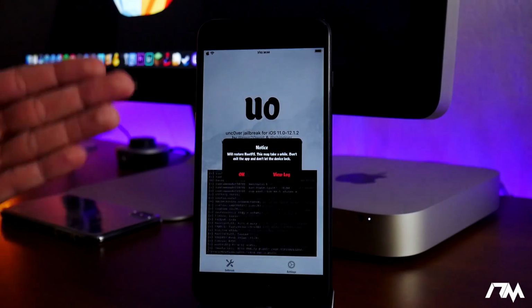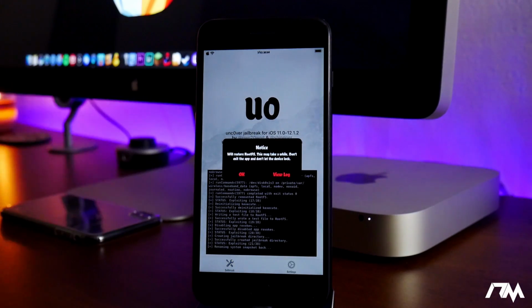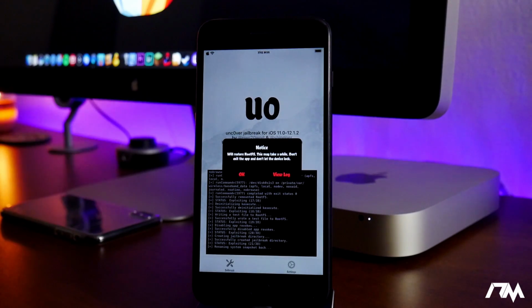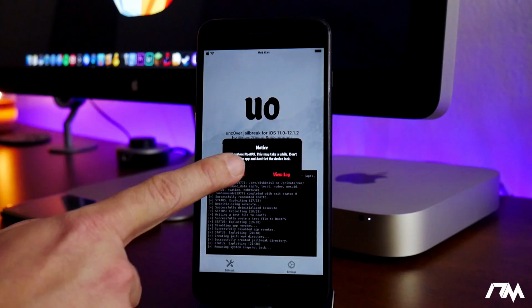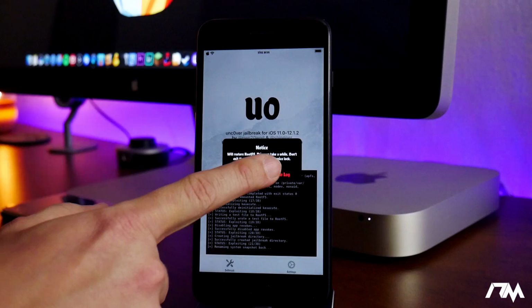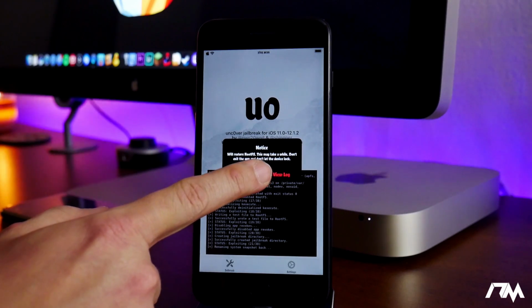Also keep in mind you can do this in the jailbroken state or even from the non-jailbroken state, so it doesn't have to be with your tweaks enabled. You can do it without, or you can do it with. So here's your prompt. Notice, will restore root file system. This may take a while. Don't exit the app and don't let the device lock.